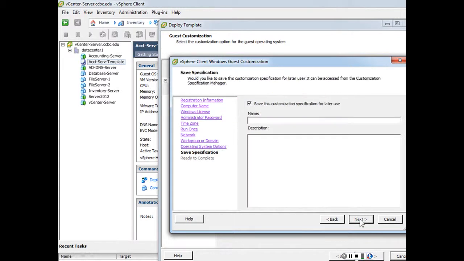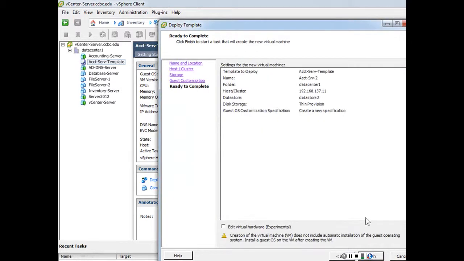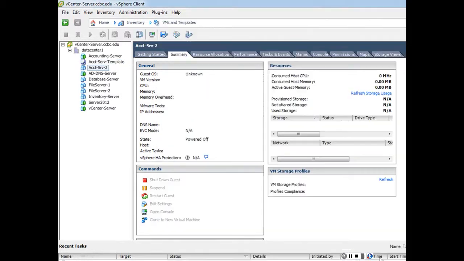Click on Next. Do we want to save these custom specifications for later use? If we do, we will type in a name for this group of specifications. I'll just call it Accounting Server Template Deployment Settings, just to save that. We click on Next. So now we're done doing the guest operating system customization. Click on Finish. And then to deploy the template, we click on Finish.